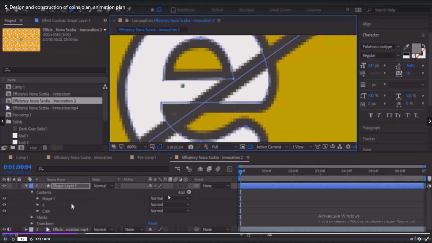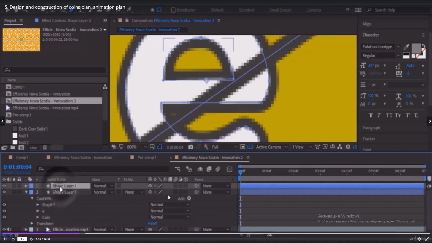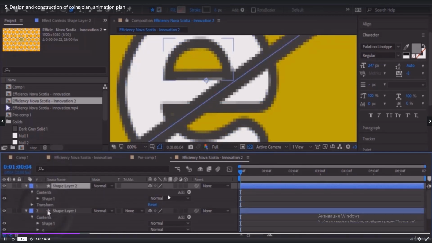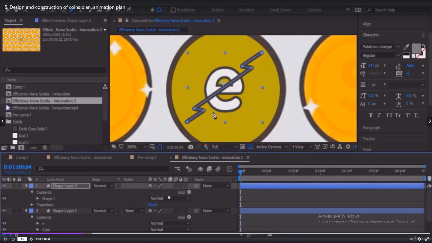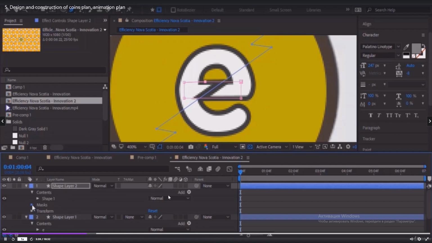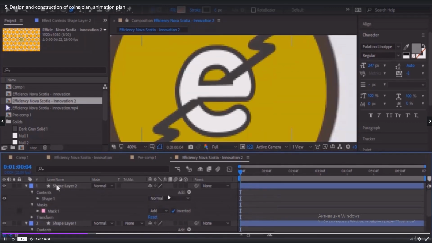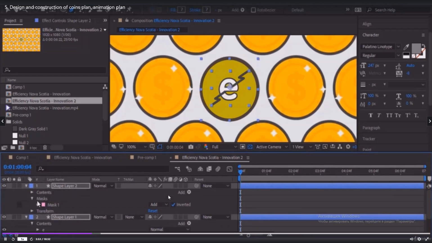Now, in order to prevent it from masking the whole thing, first duplicate the layer and in the Contents tab, remove these and start masking it again. Start drawing the mask. Then invert the mask layer. Position it correctly. Continue matching the shapes.